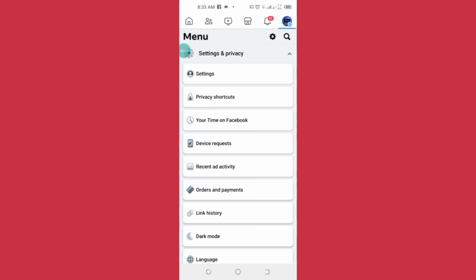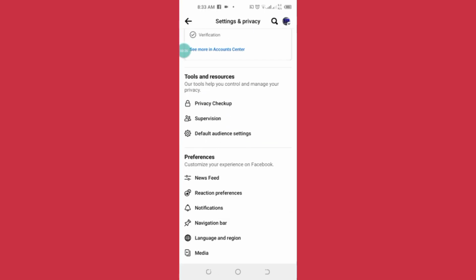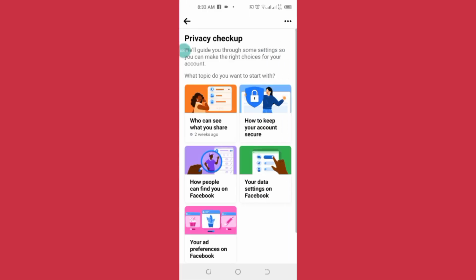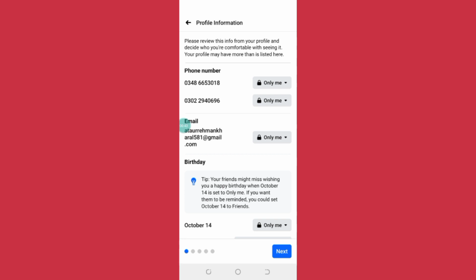After that, go to settings. Here you can see the option Privacy Checkup. Click on this, and here you can see who can see what you share. Now click on this. After that, click on profile information and click on continue.